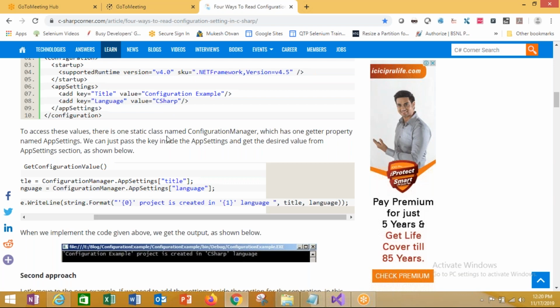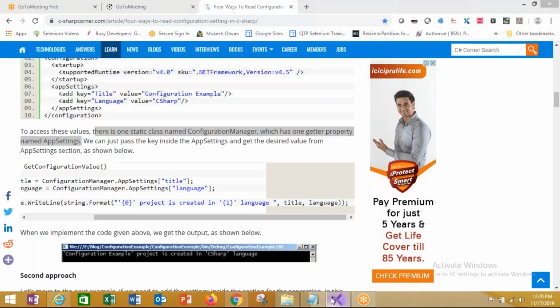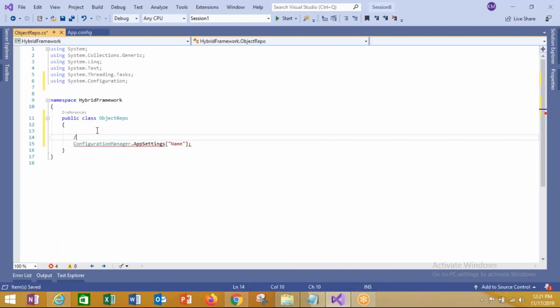There is one static class called ConfigurationManager, which has one getter property named AppSettings. This is a getter property. We can just pass the key and get the desired value. So you can just copy this. This is what you need to use. I don't know why it is showing you a problem.